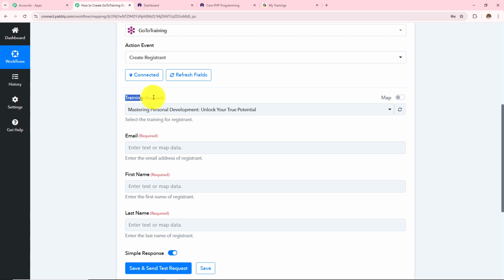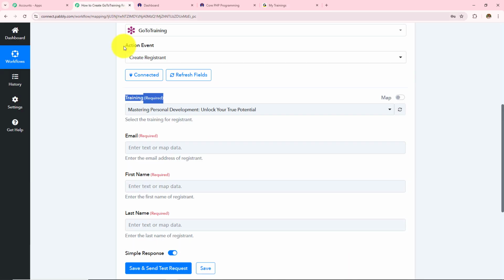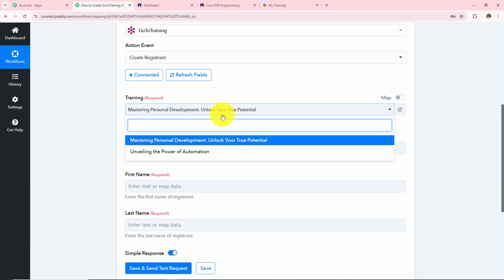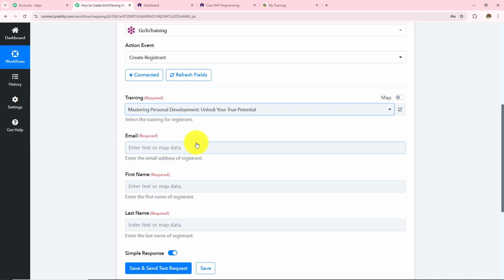So the first one is I have to enter the training, and to get this I have to open my GoToTraining account. So this is my GoToTraining account, and these are the 2 trainings that have been created. I am going to create this registrant in this Mastering Personal Development. So then I'll go back to Pabbly Connect, and from this drop down I can see both the trainings. I am going to select this Mastering Personal Development.